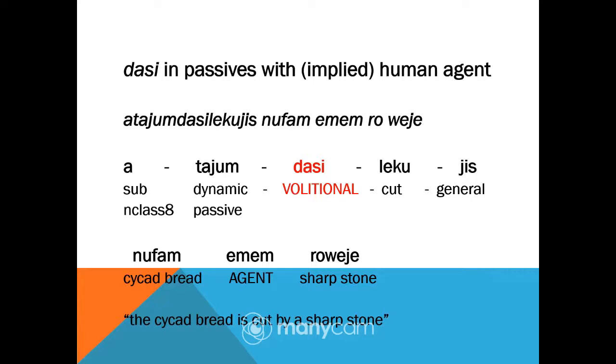You could leave it out and just say that, and that's a perfectly fine passive as well, but you often will find dasi in here that adds that element of human agency or implied human agency to the passive.